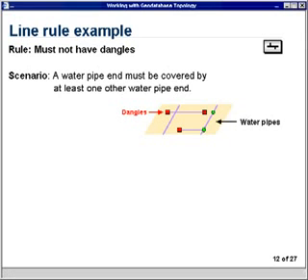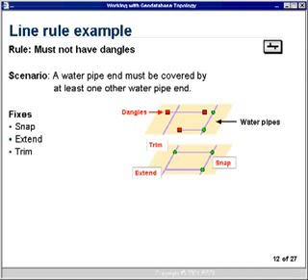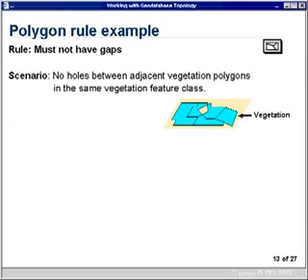So let's take a look at another example here. We've got a line rule example. The rule might be, must not have dangles. And the scenario could be, a water pipe must be covered by at least one other water pipe end. And possible fixes for this error that would come up because of this rule would be a snap, trim, or extend. And these are fixes that are default in some of the tools to work with topology in ArcMap. And we'll see this more in topic 3.